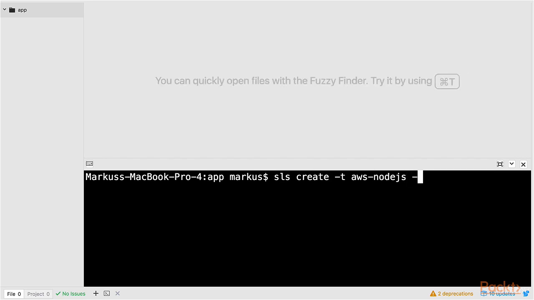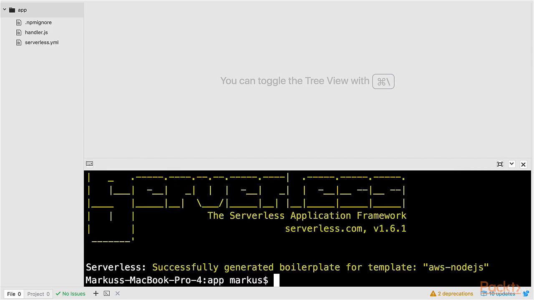Now we need one more parameter, the name of our service. I call it simple, the simple service. But we can also make this shorter, -n. Let's execute this command to create some boilerplate code. Et voila! Two files have been created. A serverless YAML file, which describes our project, and a handler.js implementation of my Lambda function handler.